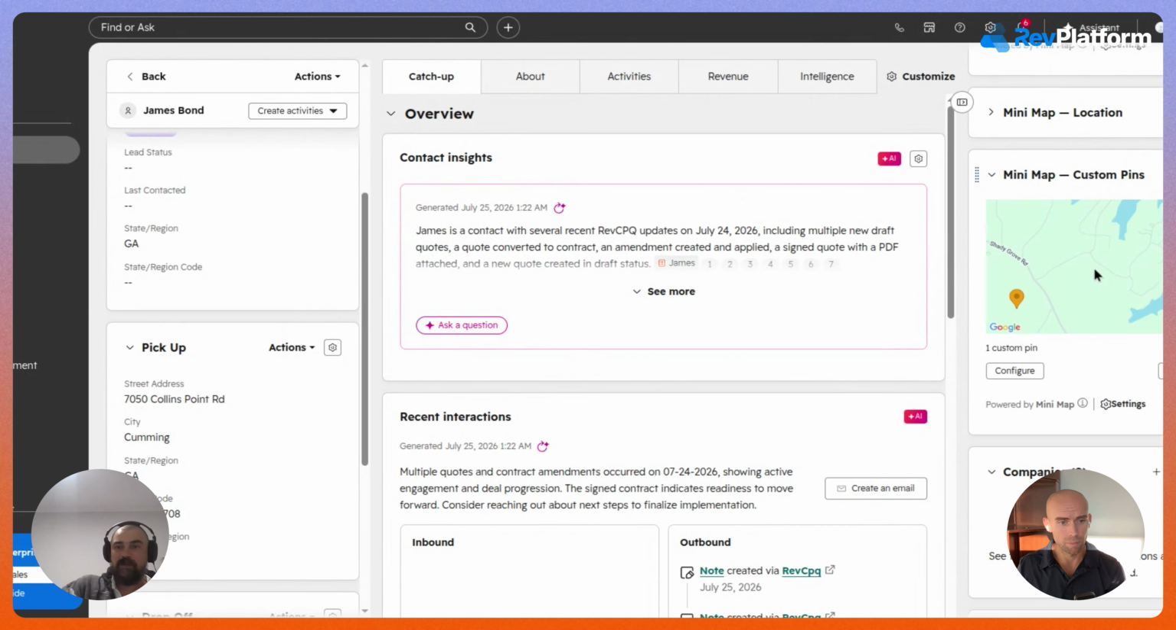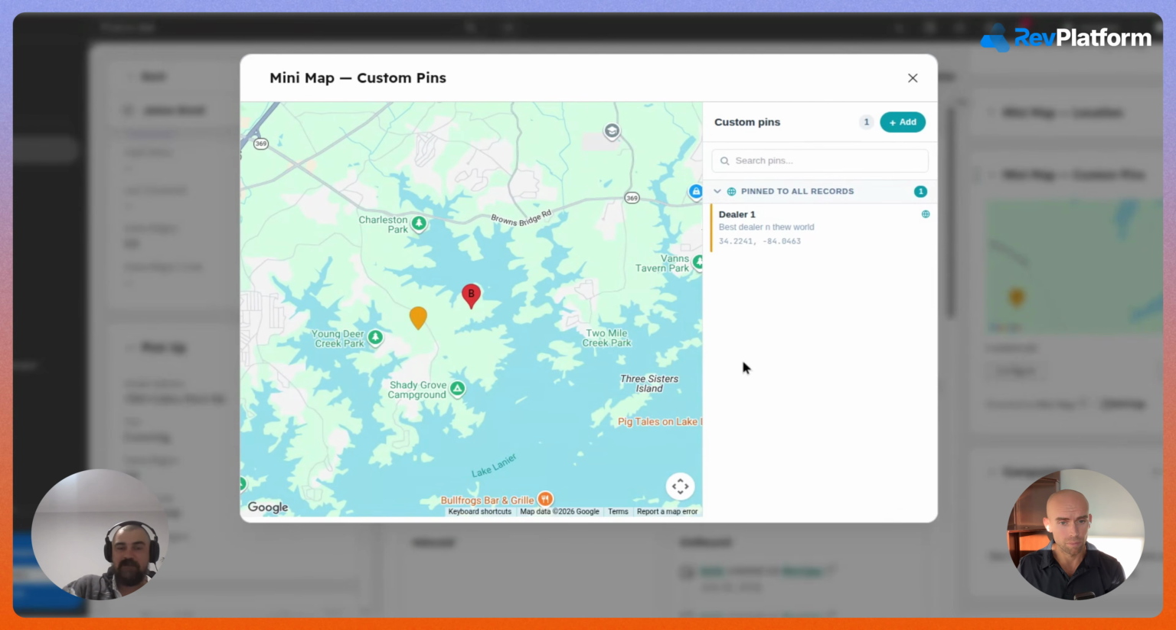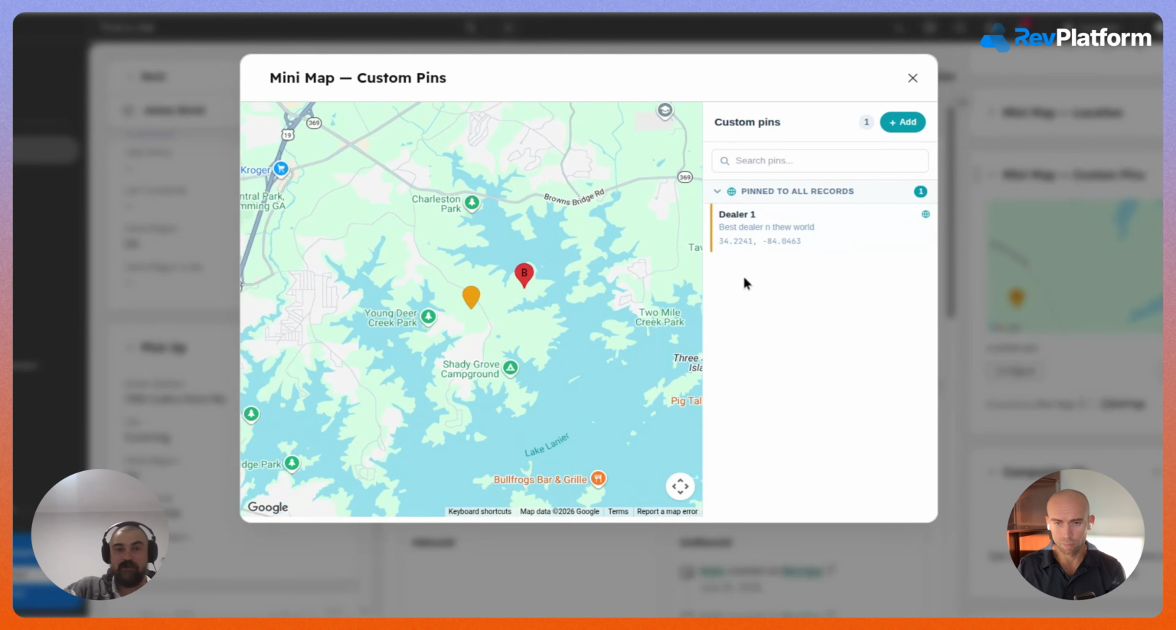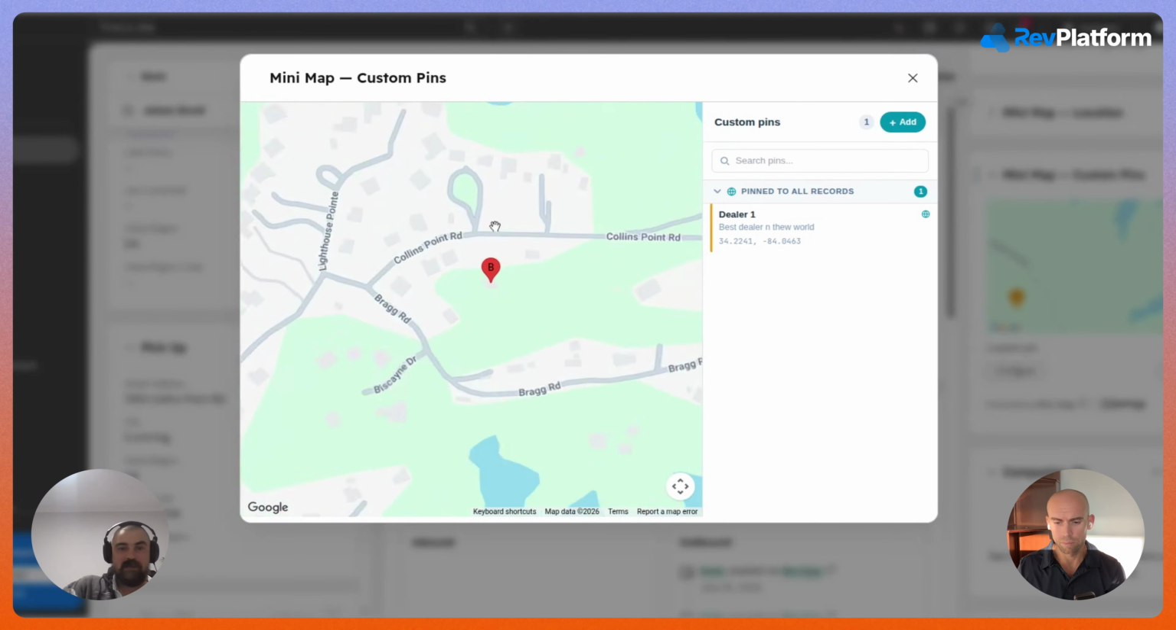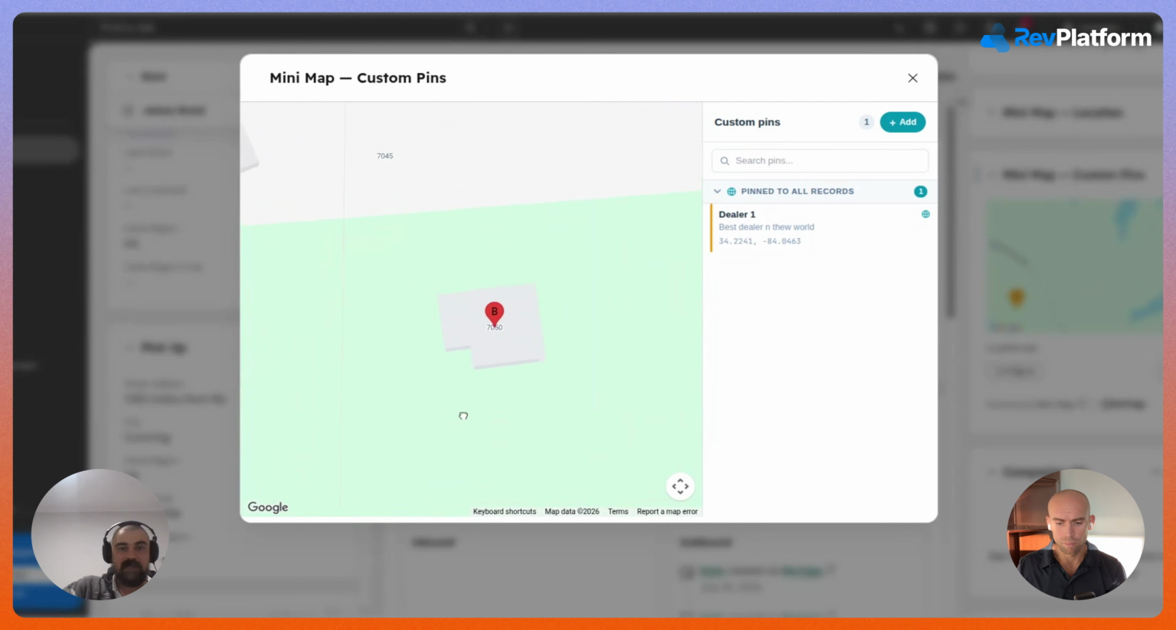Here on the map, where we can define custom pins, we could see all of the dealers that are around this customer. You could calculate the distance, you could view them, focus on them. Also, you could use custom pins for something else. Let's say this is the house and you are, I don't know, a field service company providing, let's say, arborist services. You are cutting the trees.